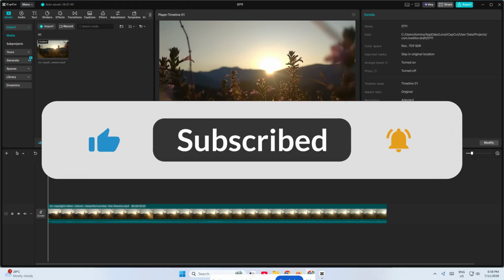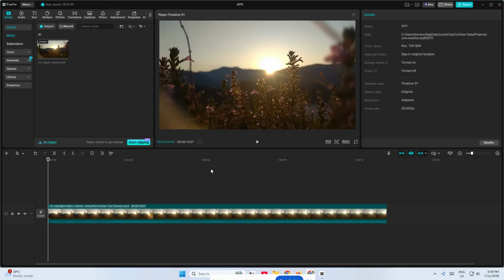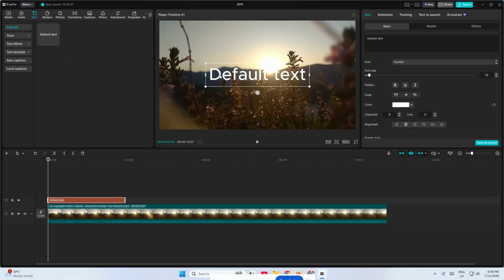First, open your CapCut project and go to the main editing screen. Once your video is loaded, look at the bottom menu and tap on Text. From there, choose Add Text. This is where you'll create your watermark. Now type in your brand name, your channel name, or your username. Keep it short and clean so it doesn't distract from the video. A simple name or logo style text usually works best for a watermark.